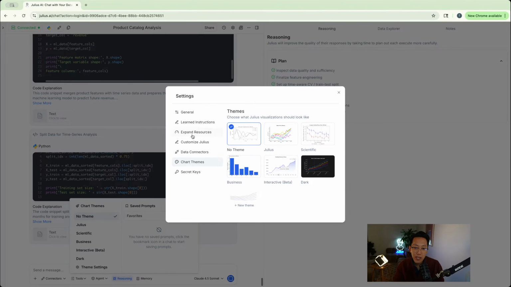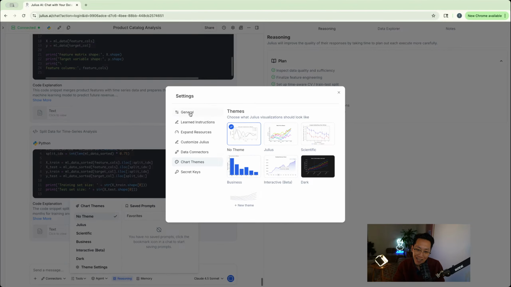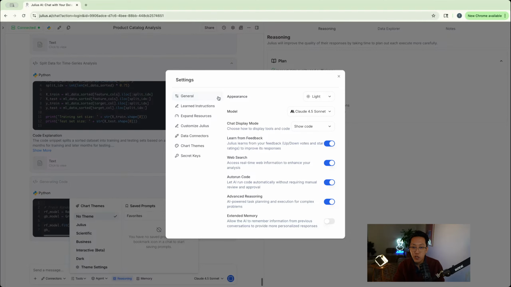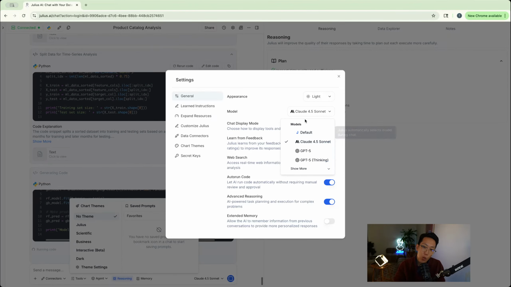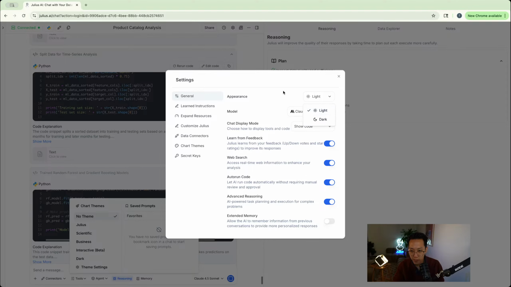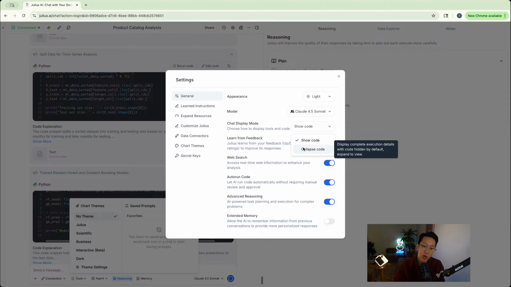Finally, while we're in this menu, this has a lot of the same different settings that we talked about earlier. Here in the general menu, you have the different ways to select the models, a way to update light mode or dark mode. And even if you want to turn off or hide the code that Julius is running, maybe you don't really care how it writes the Python code, or maybe you don't really want to see the code, you can hide it there. And that way Julius will only show the outputs in response to your prompts.